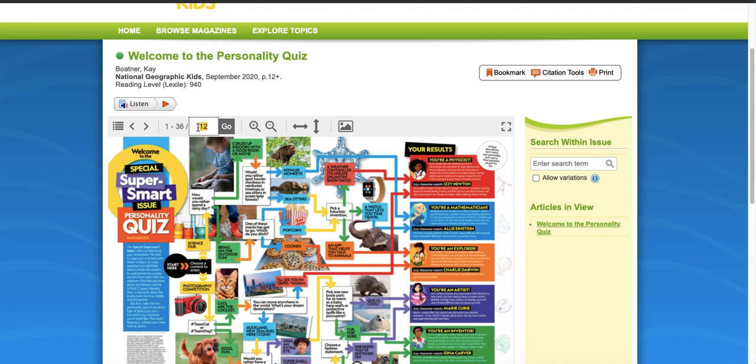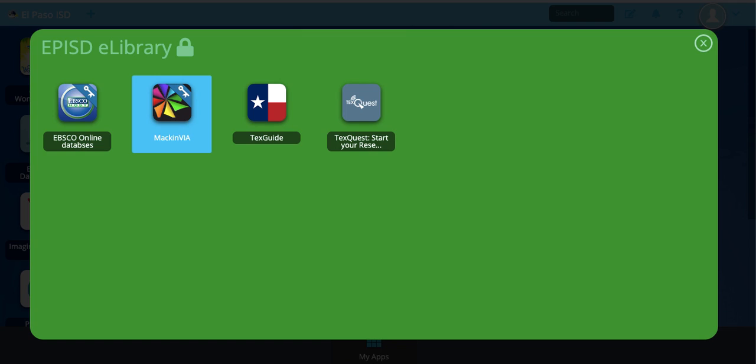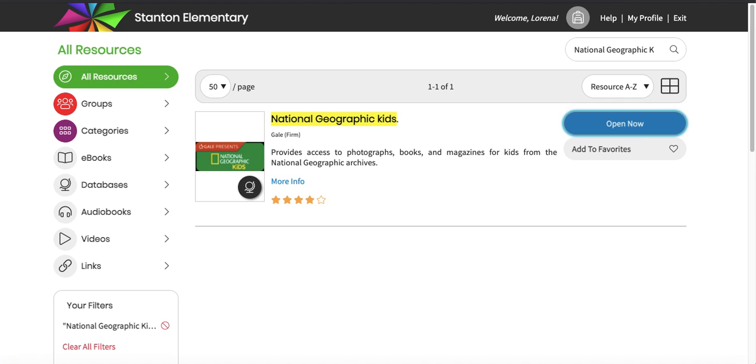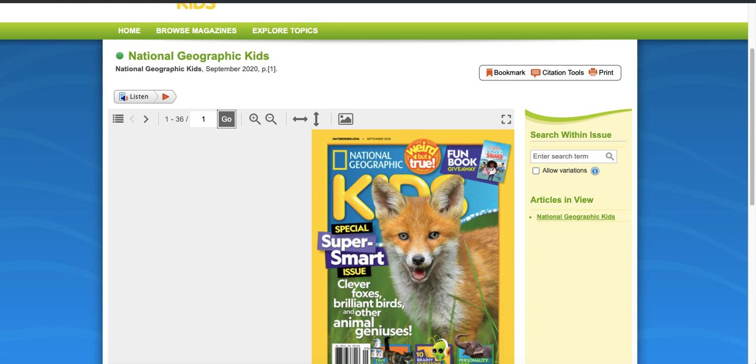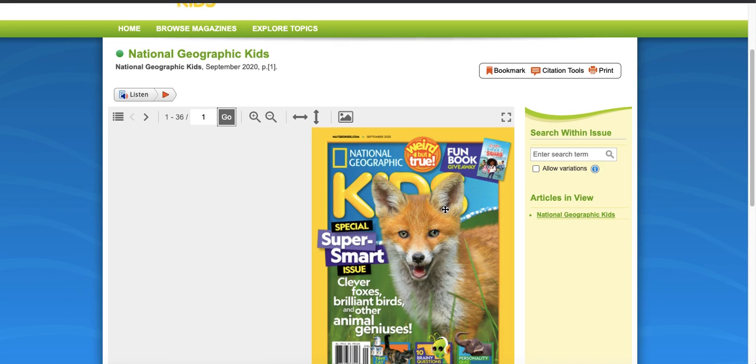Let's retrace our steps. We began in class link and we clicked on the colorful pinwheel MackinVIA. When we opened MackinVIA, we searched for National Geographic Kids, which we opened. And then we clicked on one of the magazines to begin reading it.